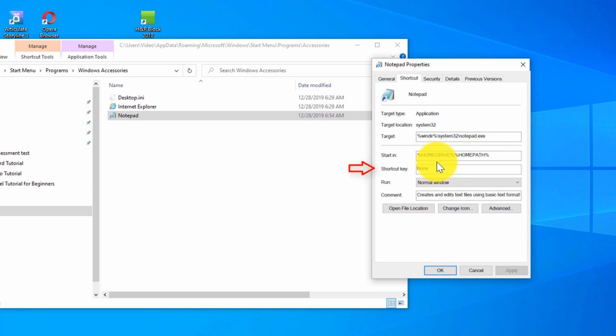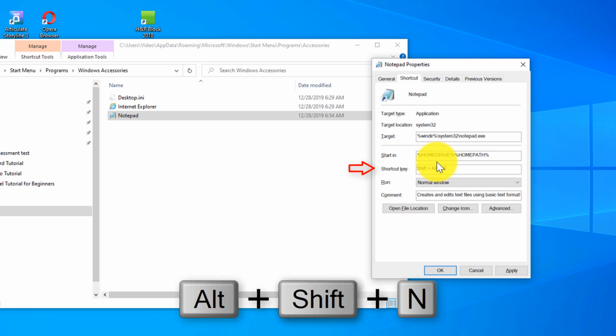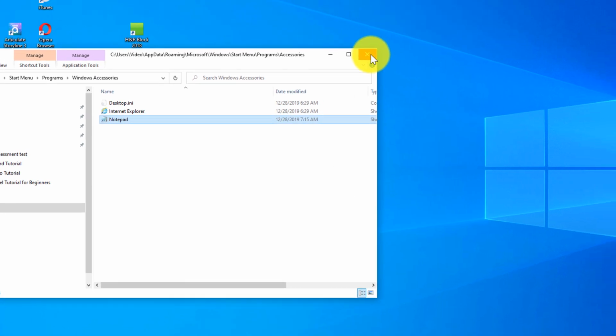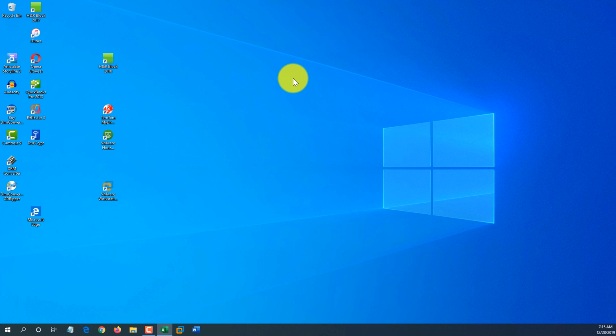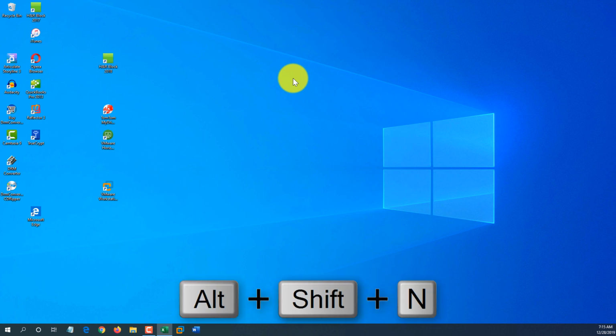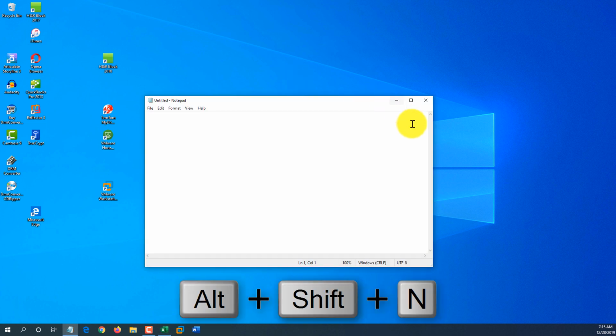Nothing is assigned by default, but if I type Alt, then holding Alt, press Shift, and then press N, you see that it assigned the Alt, Shift, N shortcut. I click Apply, I click OK. I close File Explorer, and now I'll use this shortcut Alt-Shift-N, and it launches Notepad.